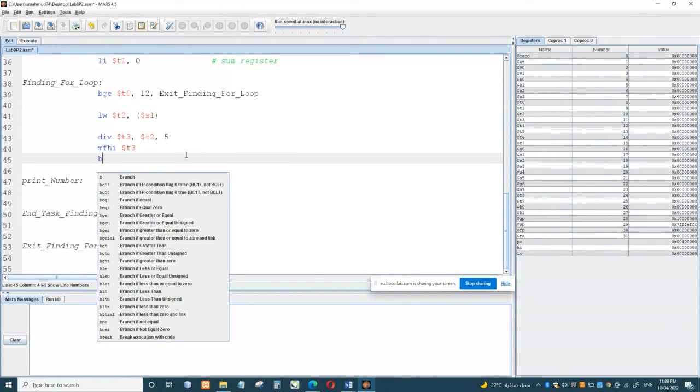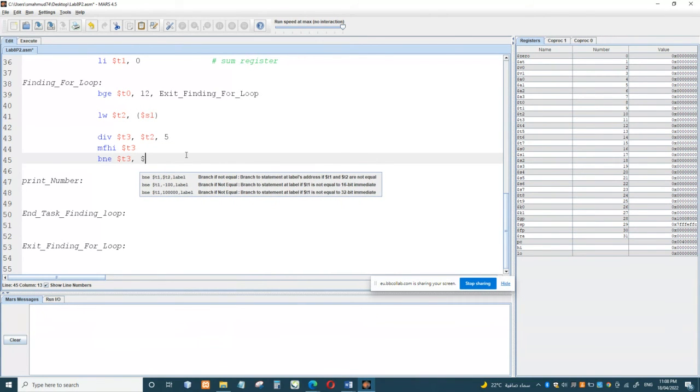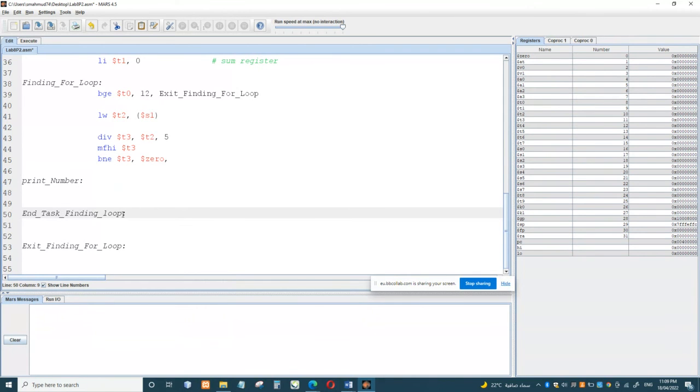So we are not interested in equality. We are just interested in not equal: bne $t3, $0. If it is not equal to 0, then we should come to the end of finding. That means it is not divisible by 5. And if it is not divisible by 5, we are not going to print the value. But if it is divisible by 5, then $t3 will be equal to 0.